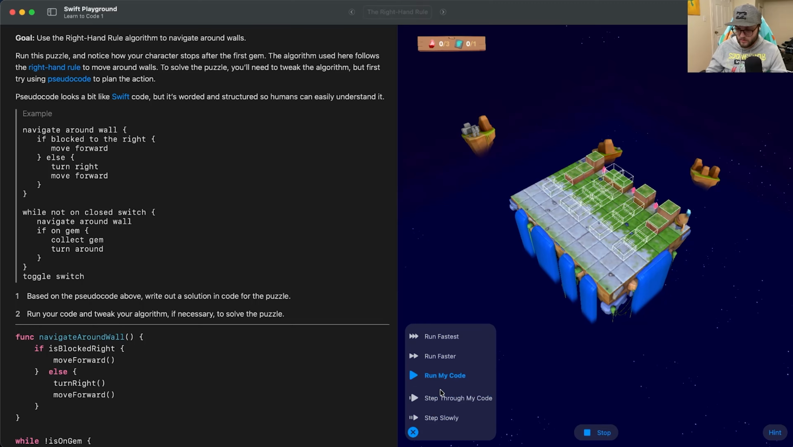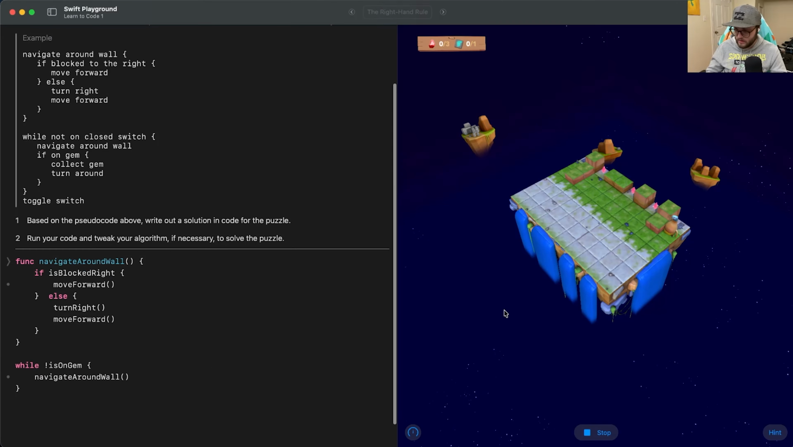Let's also do the step through code so we can see how it's working with the sample code. While we're not on a gem, it's going to call this function, navigate around the wall. The navigate around the wall function is basically checking: are we blocked on the right? If so, we're going to move forward. Otherwise, we're going to turn right.